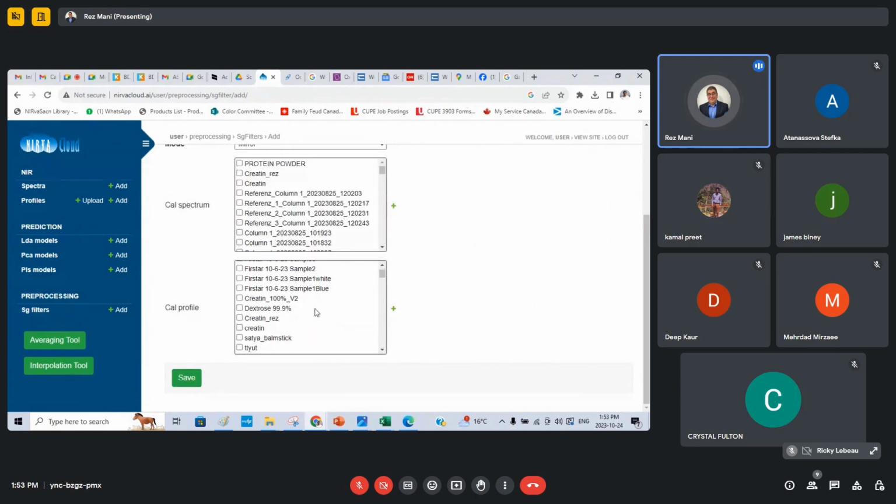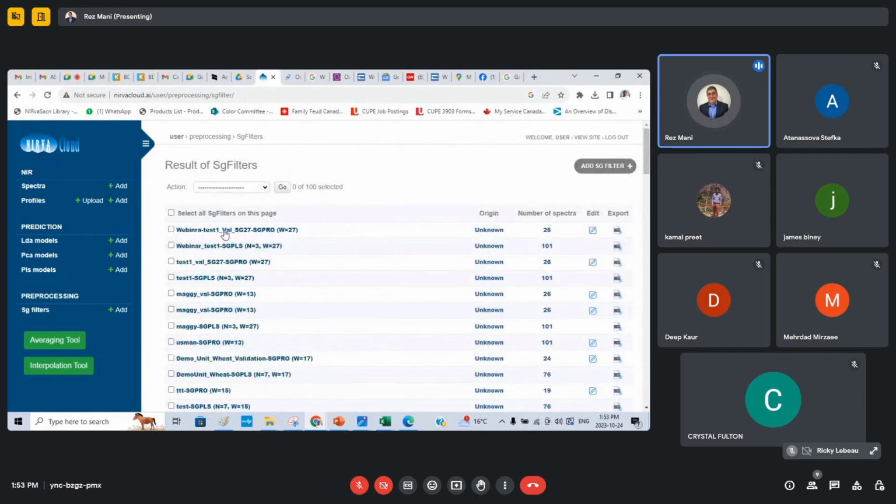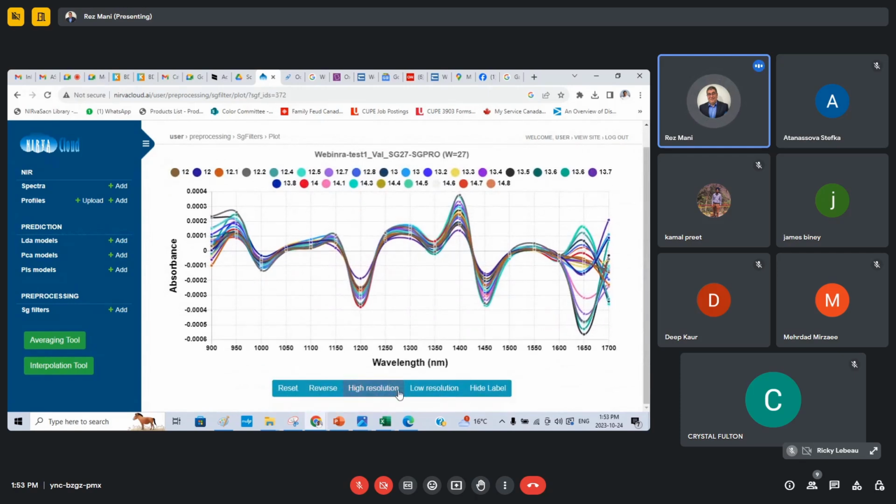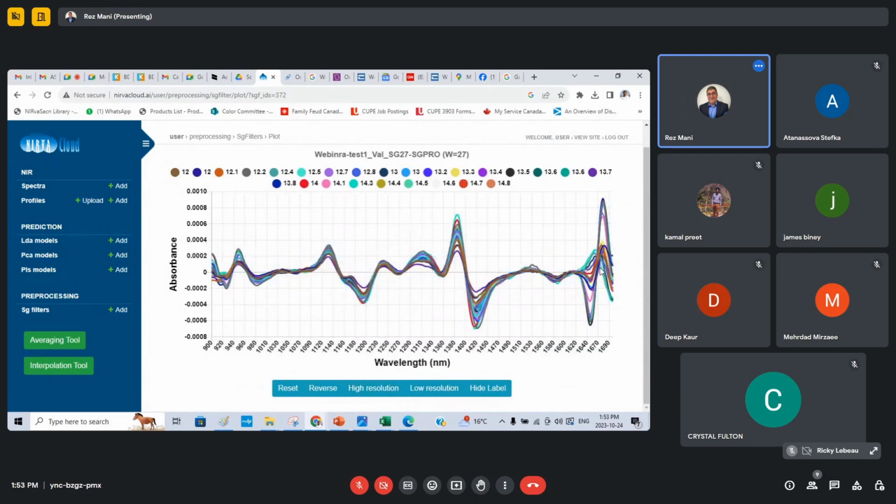And the cal profile, we go back and find the moisture file. It's right here, val IP moisture. So we select that and we save it. Okay, so once we save it, we can take a look at it. This is the Savitzky-Golay applied to the validation spectrum.